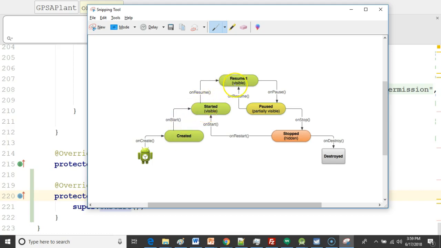Now, started to resumed is a bit subtle. Resumed means that the user can now interact with our application, and there's nothing that is obscuring this activity. So with the started state, there might be a dialog box up that the user has to interact with before getting to our activity. Once that dialog box is dismissed, we go to the resumed state, which is the state that our activity is normally in while the user is interacting with it. When we're transitioning from the started to the resumed state, a method called onResume is invoked.